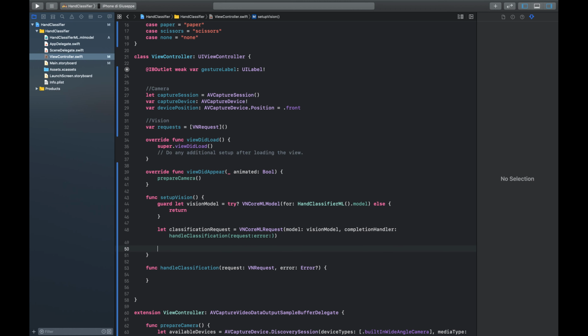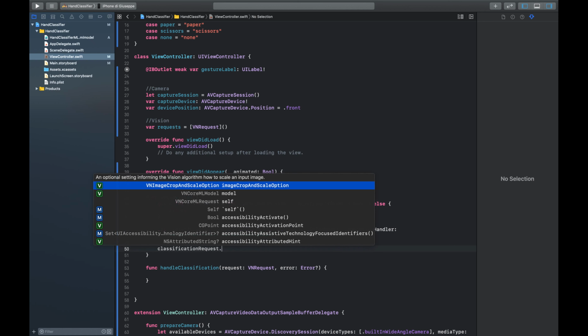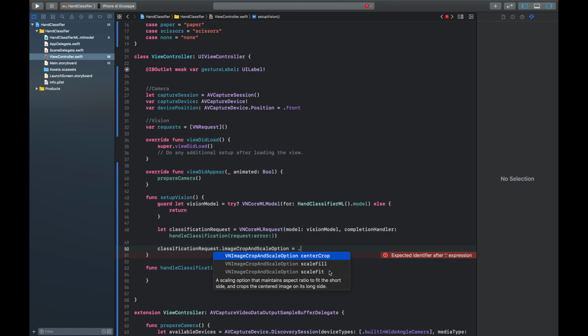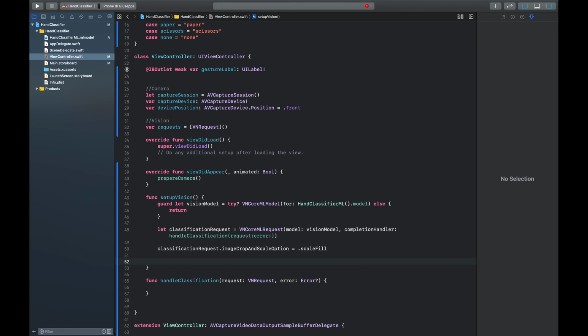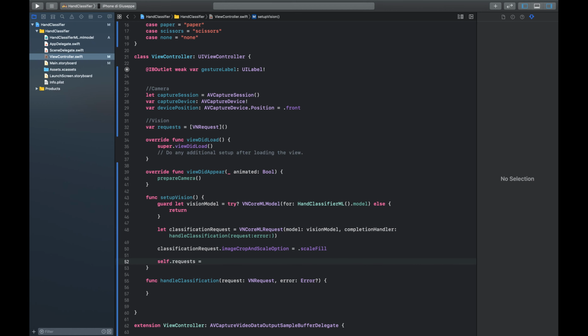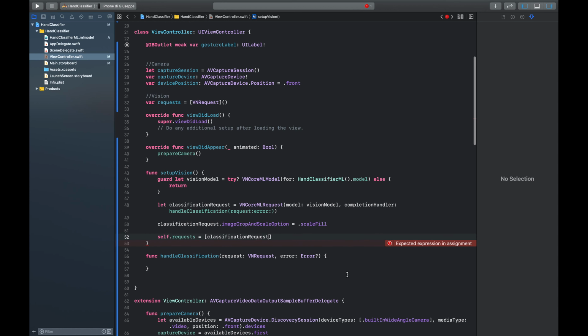Last thing that we need to do is that classification request dot image crop and scale option. We are going to crop this image because we are going to maintain the same region. Now we're going to scale to fill our image and then self dot requests will be equal to our classification request.